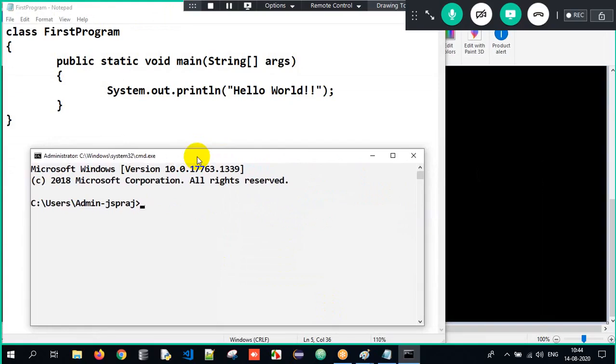Now, where is your control pointing to? It is pointing to C users admin. But where is your Java program? Your Java program is on the desktop inside a folder called example folder, right? So you have to move the control to the desktop. So you will type cd desktop. When I type cd desktop, cd stands for change directory. I am changing the directory to the desktop. I am moving my control to the desktop.